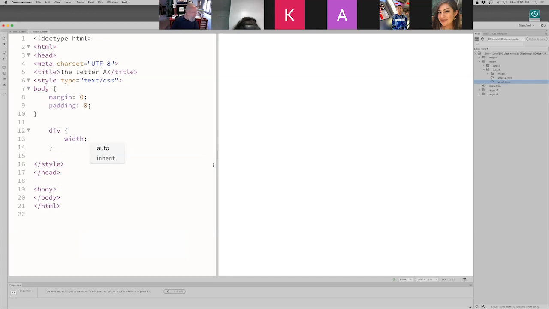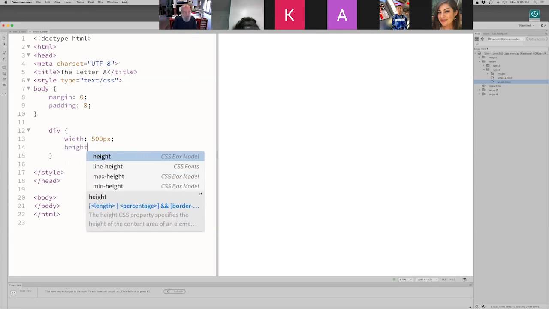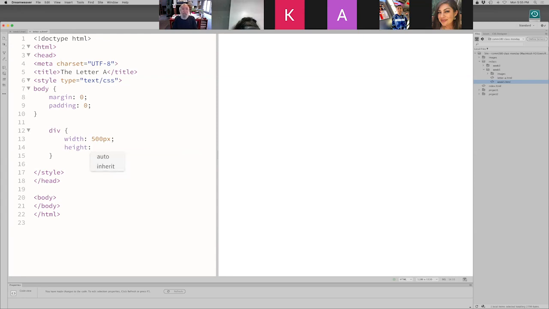The width I want you to have is 500, and then don't forget the px. And there's no space. It's 500px, all one word. And then don't forget the semicolon. Then I'm going to give this a height. And remember, the big images I gave you are 500 by 400 pixels. And so that's going to be the size this div is. And so the height is 400px.